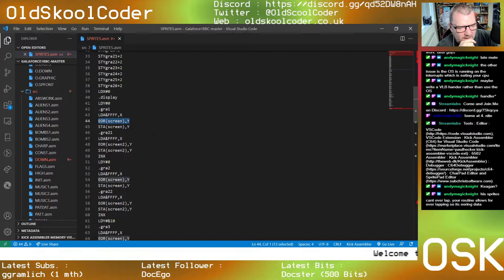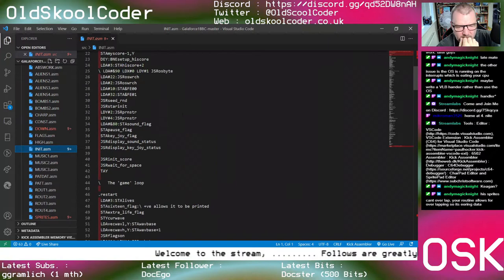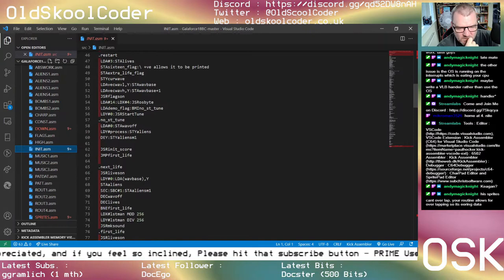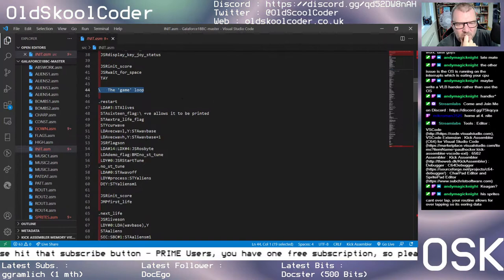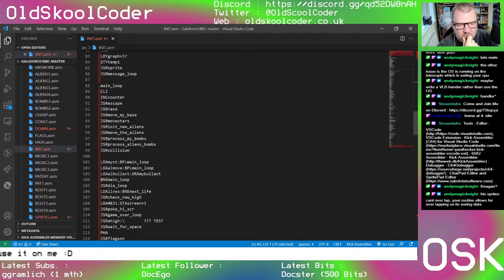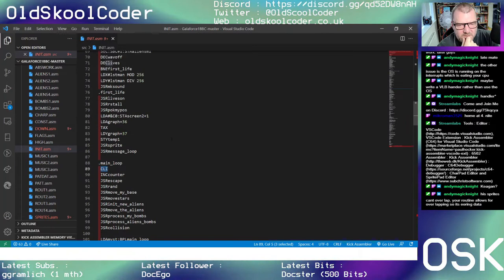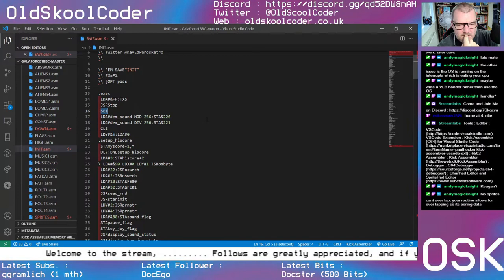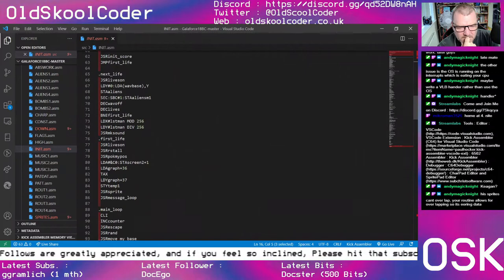I just don't know. Right, this must be the start. But I've not figured out where... Initialize score. Not sure where his game loop is. I mean, it says the game loop there, but I'm not sure. Oh, here we go, main loop. So he's clearing the interrupt, so where's he setting it? Oh, he's setting it up here. Oh, then he clears it. So he must be setting it somewhere down here.